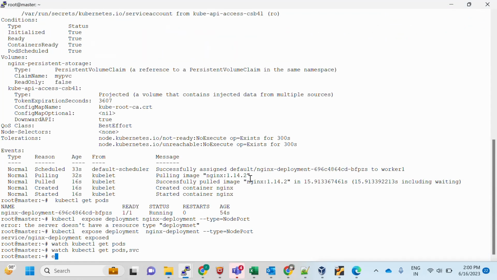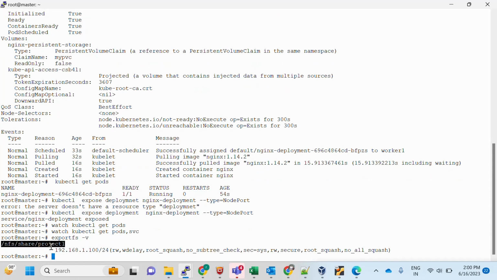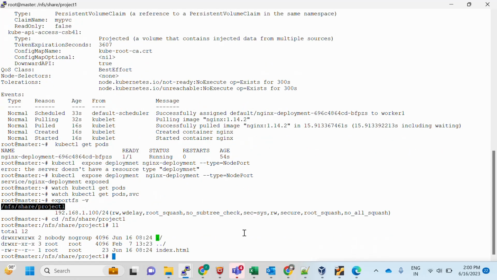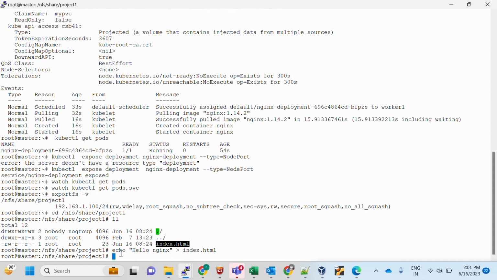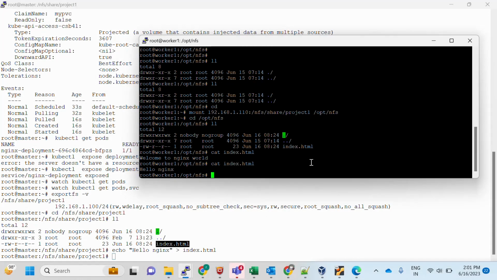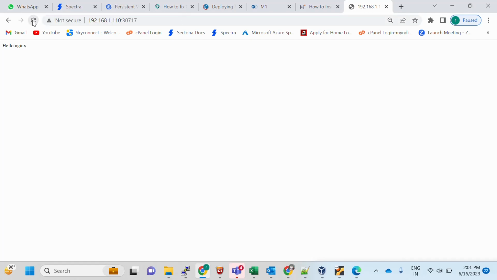So this is my exportfs -v. Go inside here, cd, and then you can change here, echo hello and Linux. I'm changing the subject line. See that I'm changing it here on the master node side. The worker node side is already updated. You can see that with cat index.html. Okay, let's check on the browser side. See, it's now working fine.